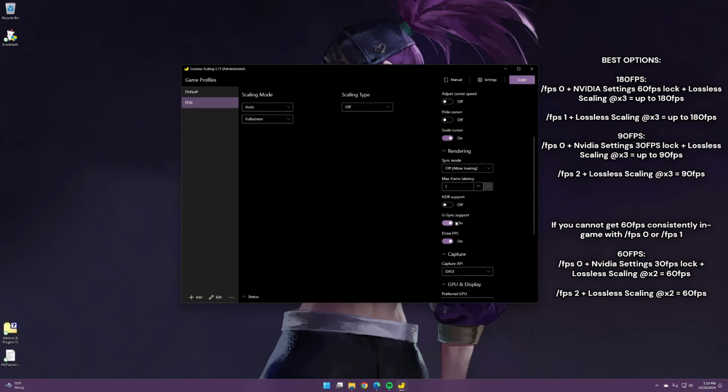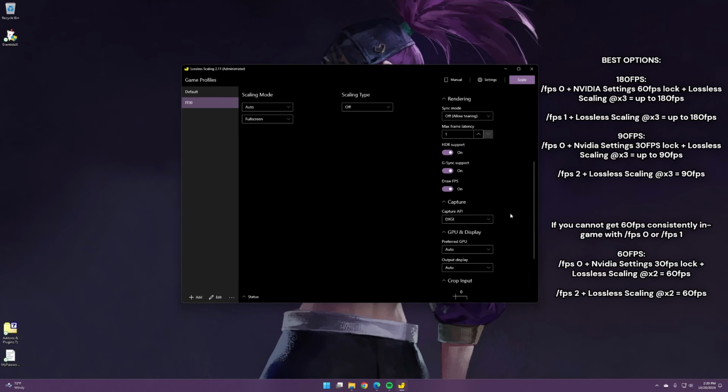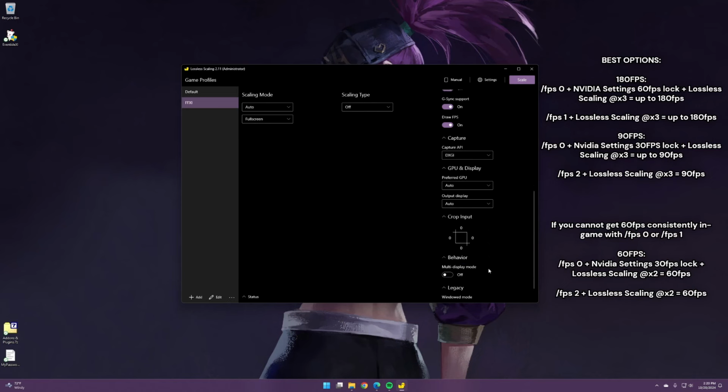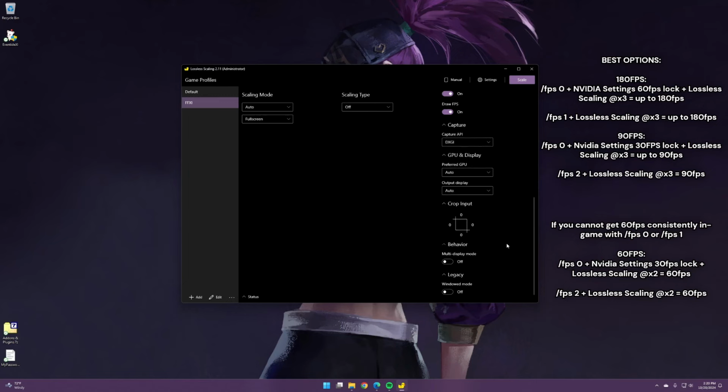And then, if you have an HDR monitor, you want to make sure you have HDR support on. If you have G-Sync support turned on, make sure you have G-Sync support. The draw FPS will show you in the corner what your current FPS is. And then this is the really important part. The capture type has to be DXGI for Final Fantasy XI. And then if you have multiple monitors, you can turn multiple display mode on. I don't, so I'm going to just leave that off. And then once you have these settings, you are good to go.